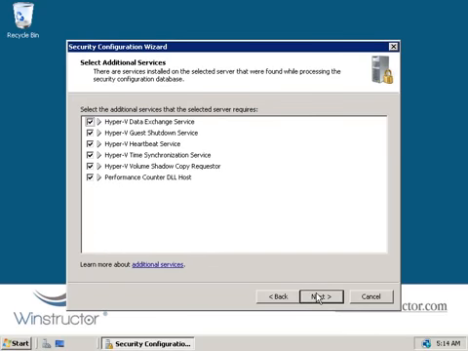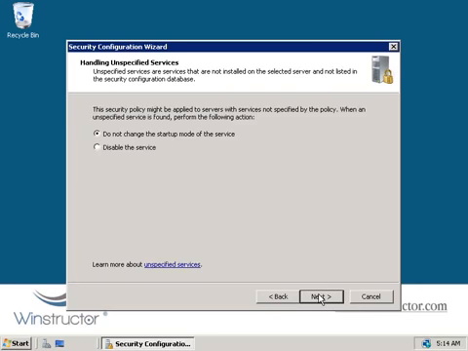click Next again. Now we can select any additional services that might be running on this server and decide if we still need them to be running. And what I have here on this server are the Hyper-V services that I'm using to run this domain controller in a Hyper-V virtual session. So I'll need to have those running. So I'm going to leave them as they are and we'll click Next.